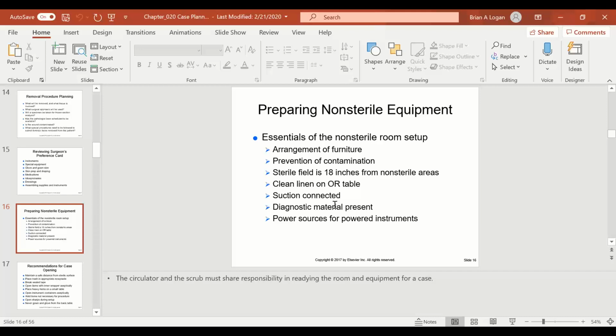Typically, this is a circulator and scrub responsibility, is preparing the room beforehand. You're grabbing the like CT scans or the MRIs and things that the patient has had done, and hanging those up on the X-ray boxes, all that kind of stuff. Just kind of generally getting the room ready.